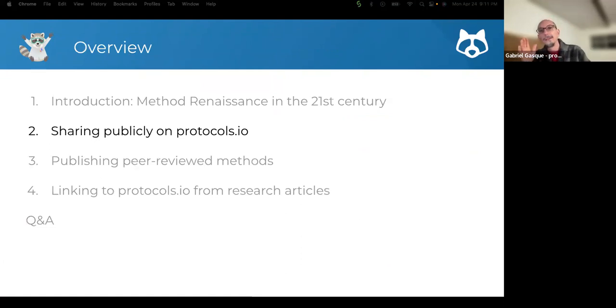Okay, that's enough about the changes that we have seen in recent times. I will go on now to talk about public sharing and getting credit for reproducible and discoverable protocols in protocols.io. And specifically about protocols.io, we will go through first how most people share their methods in our platform. That is, independently of papers.